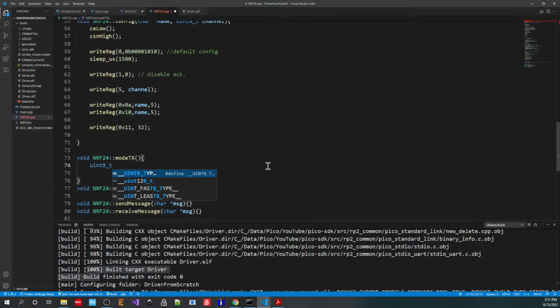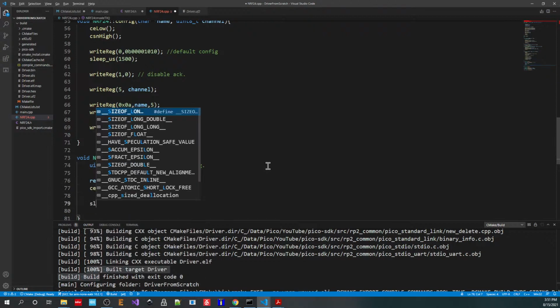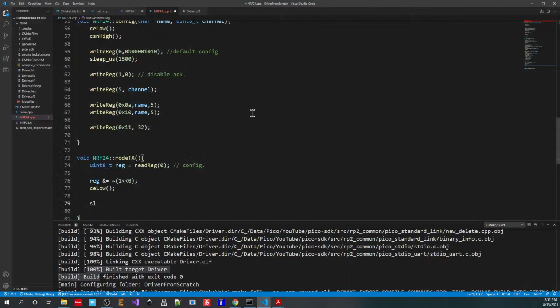So we'll read the register, and this will be 0 for configuration, right? So this is the config, and now we can just say register, and we'll flip the bit. It was bit number 1, so set it to 0, and then set CE low. And how long is the delay? We need 130 microseconds delay. All right, so delay microseconds 130.